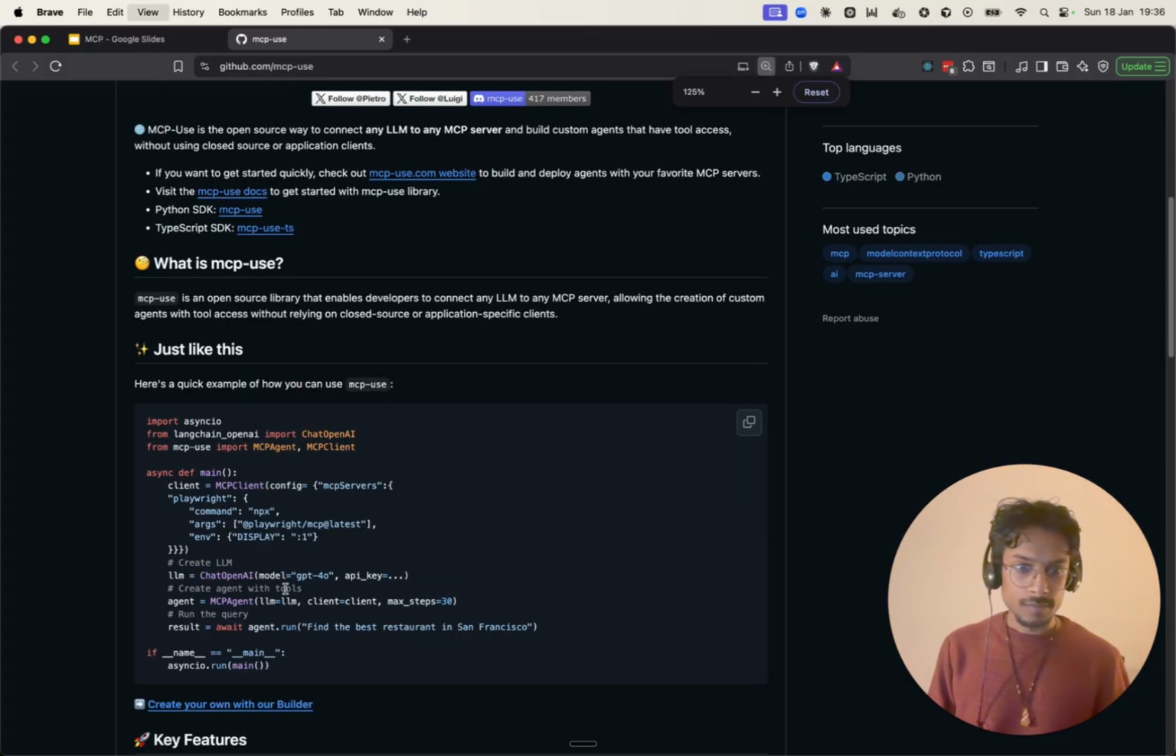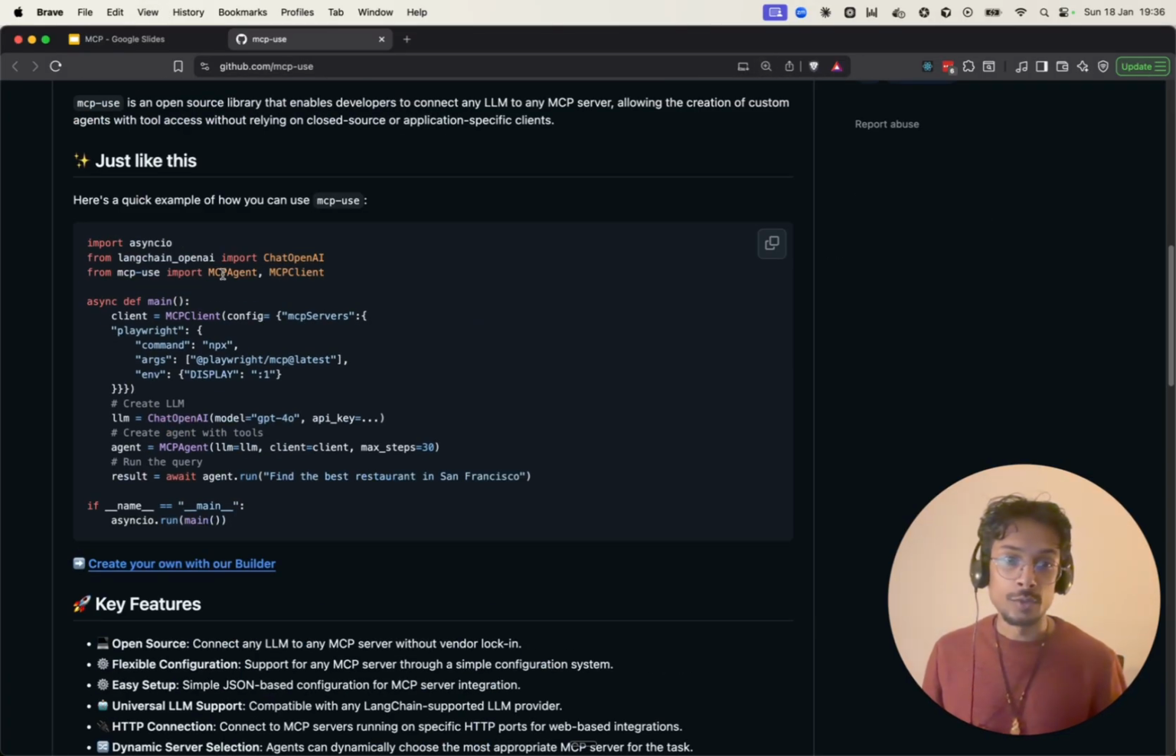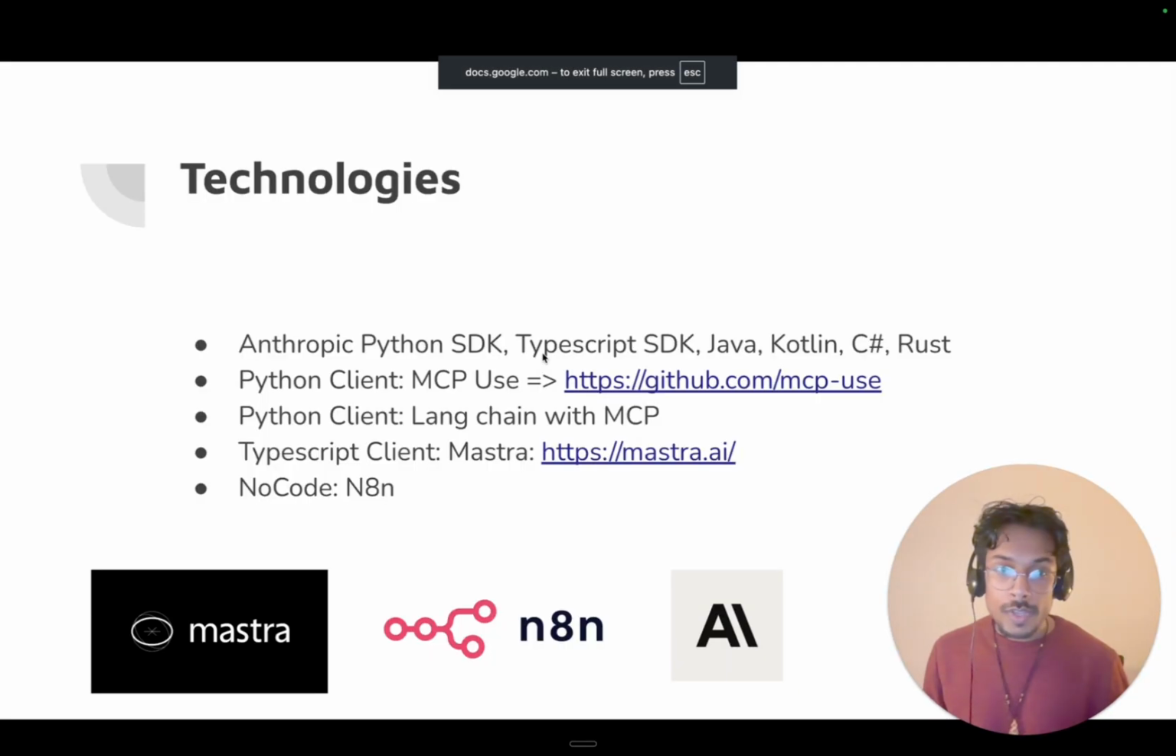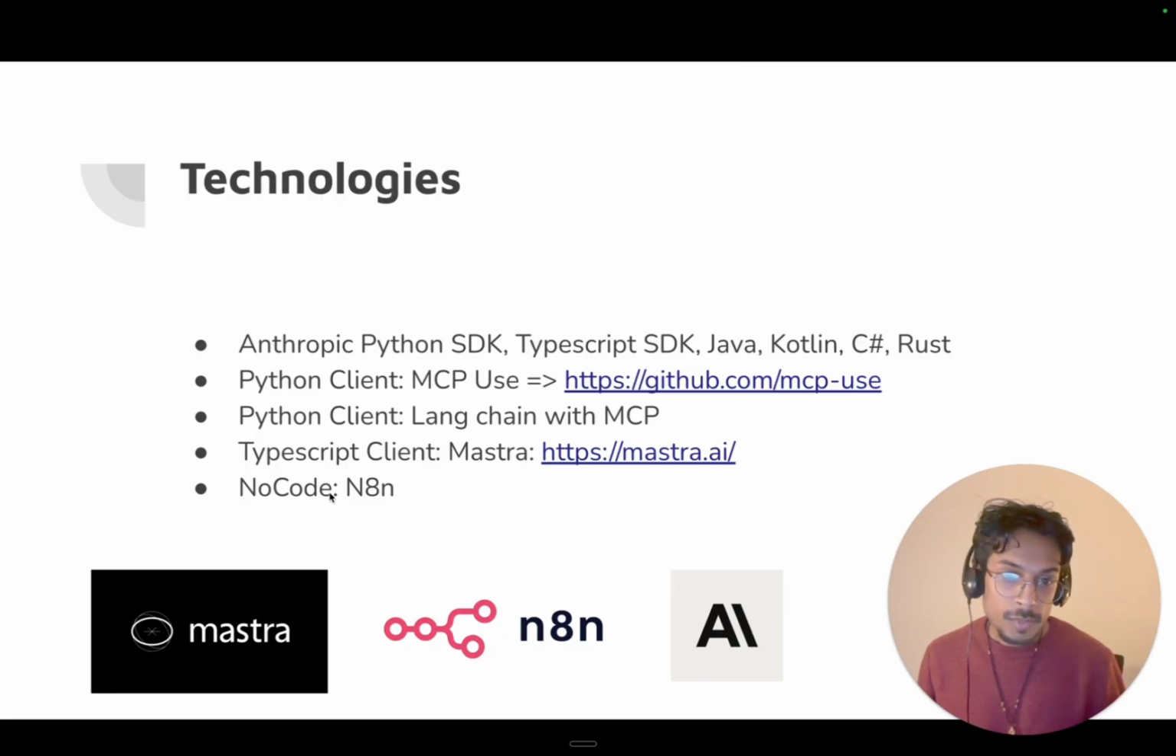And another thing you can use is we can use LangChain with MCP for client. And besides that, we can also use Mastra, which is really good for TypeScript. And for no-code options, you can look into something like n8n, Make, things like this. They have MCP clients and servers in n8n, for example.